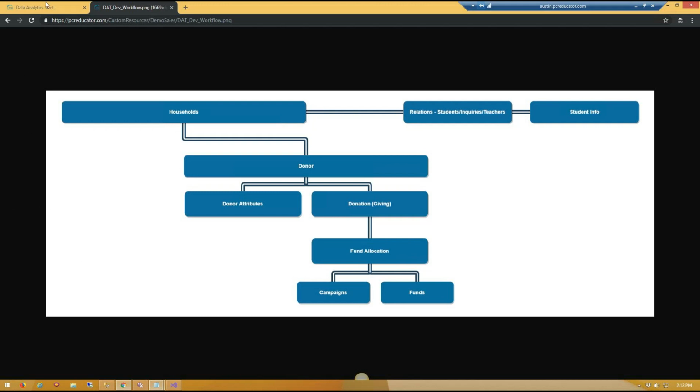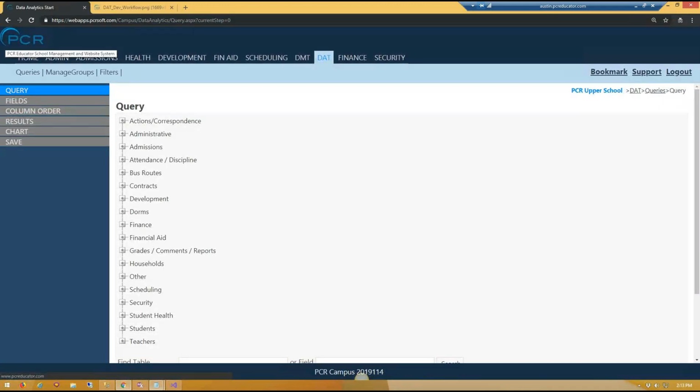All right, so let's go ahead and actually build a report or build a query. The first query that I'll build is called all donors with donations. My goal in this query is to find all the donors that I have in the system and all of their donations, and then I also want to know what the campaigns and funds those donations are allocated to.